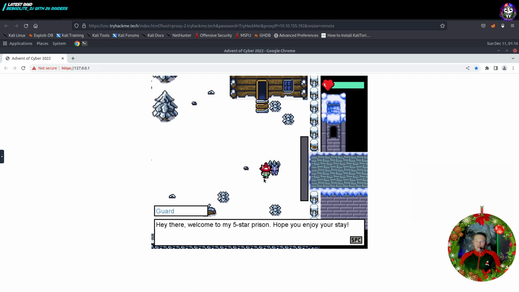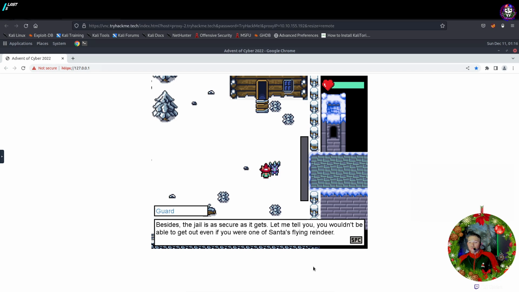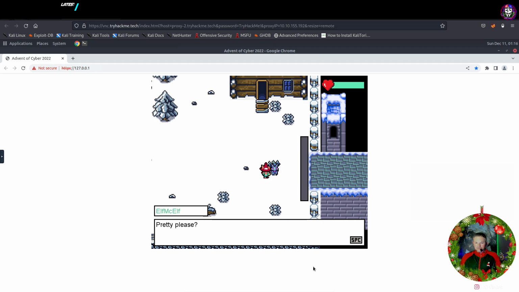Hey there. Welcome to my 5-star prison. Hope you enjoy your stay. Elf McElf says, hey guard, I'm actually trying to escape. Are there any useful suggestions? Ha! Escape, you say, but I've worked very hard to make your cell comfy enough. I even gave you room service. Besides, the jail is as secure as it gets. Let me tell you, you wouldn't be able to get out of here even if one of your Santa's flying reindeer. Interesting. The only way out is through this door behind me, and I'm not opening it for you.